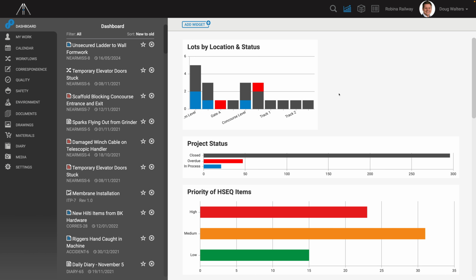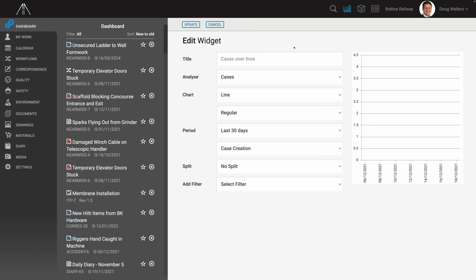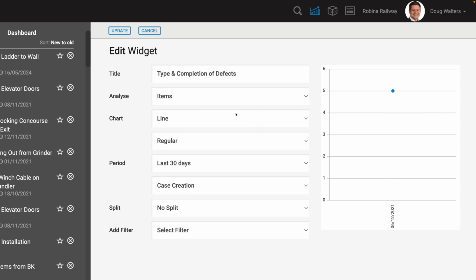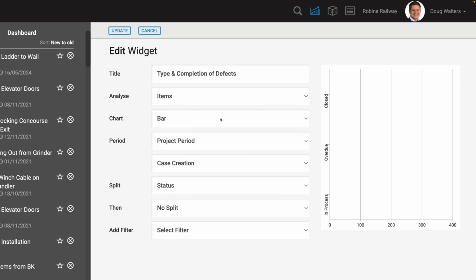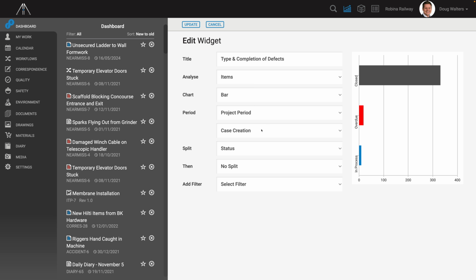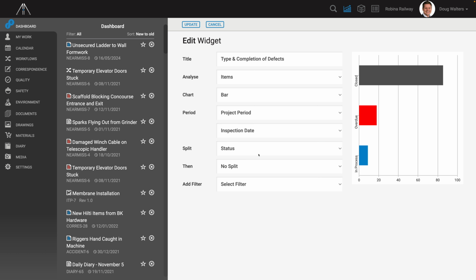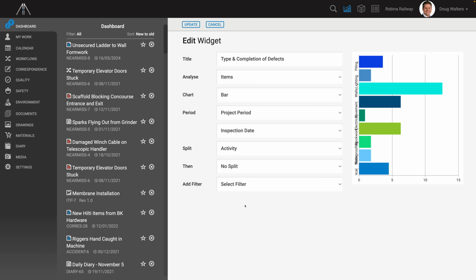I'd like to add a widget on my Analytical dashboard for defects. I'm going to move this widget to the right and add in a new widget and then edit this. I'll enter in the title of the widget, and then in this example, I'm going to analyze the items, and I'm going to create another bar chart, and I'm going to assess the full project period. In this example, I'm going to use the timeline as the inspection date. I'm then going to choose the first split as activity, and the second split as item check.